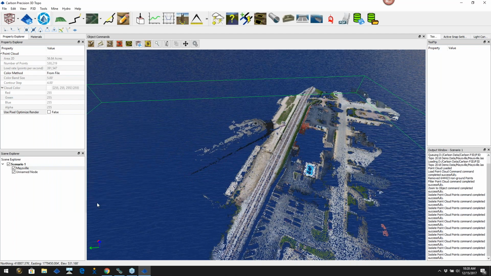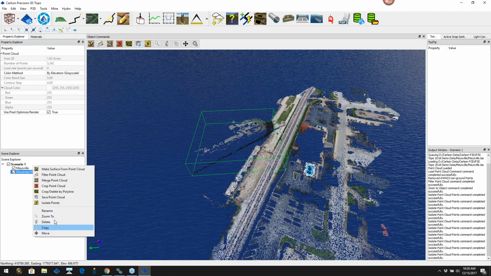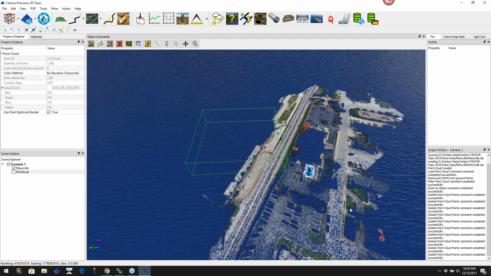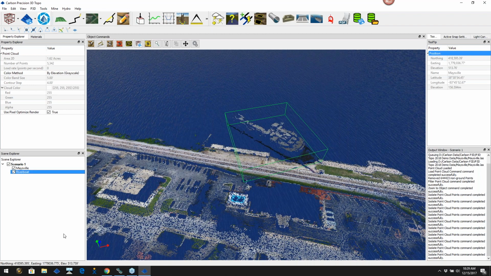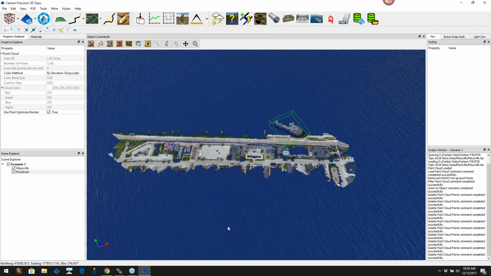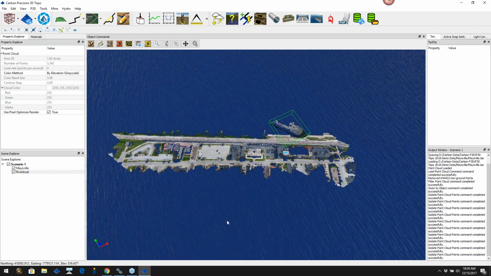Let's create a new cloud. Now, the boat is there, but it's not part of my main cloud. It's its own cloud. So if I wanted to, I could right click here and rename it, just call it boat. Now I could turn that off if I want to, and it's gone, but I didn't delete it. See? So now that we've got this information, we need to load in the LIDAR.